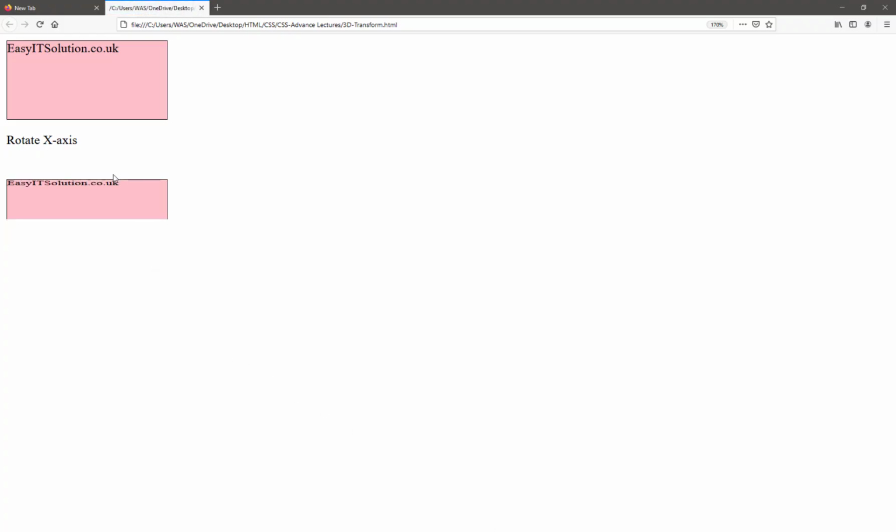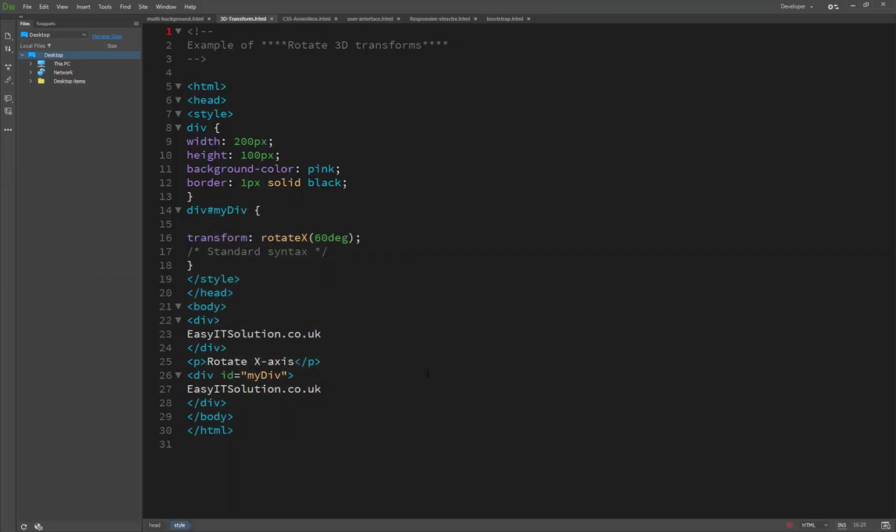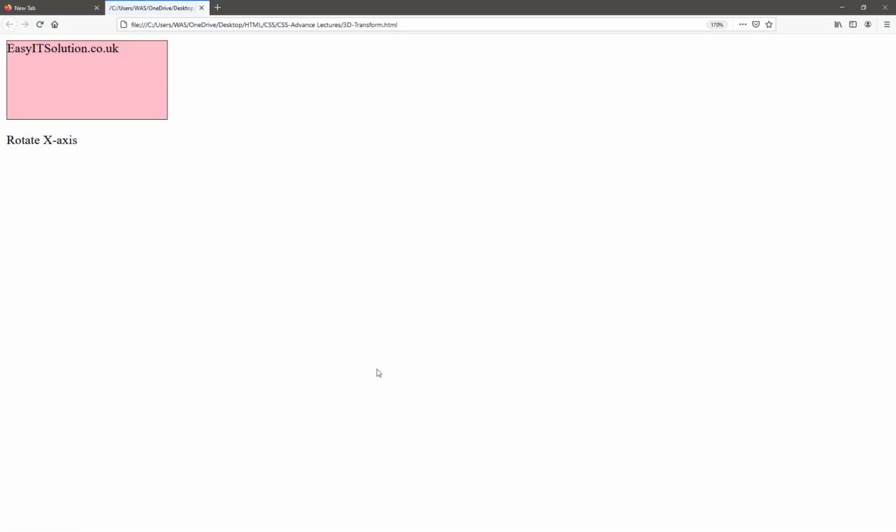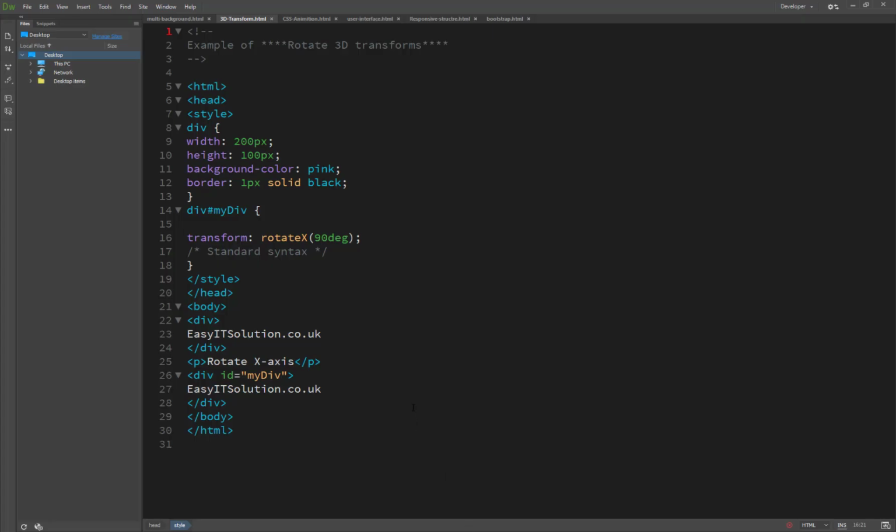Basically it's moving in the opposite direction, and if I assign a value of 90 degrees, it's completely hidden, because 90 degrees is a straight line edge-on to us. So when I set 90 degrees, it's hidden from the screen and doesn't show. But the box is still there, and when I cross 90 degrees, which is basically a fourth of 360 degrees, or half of 180 degrees.